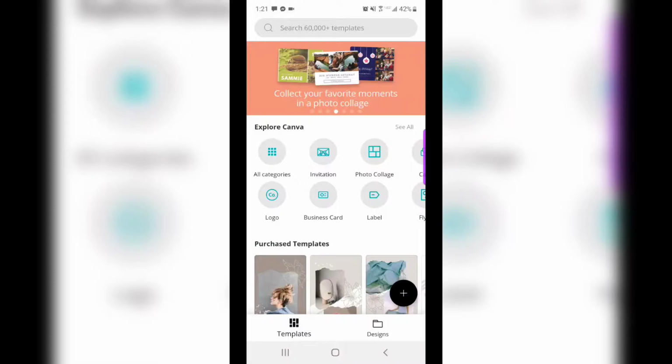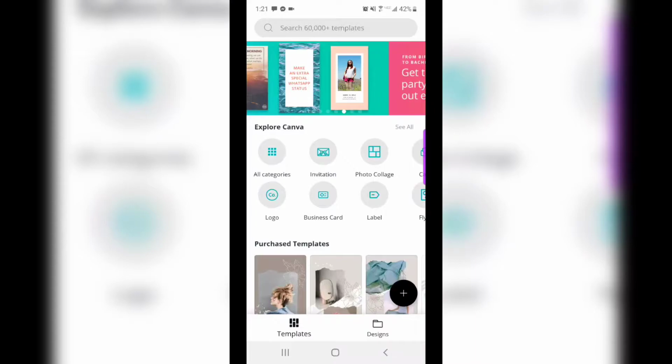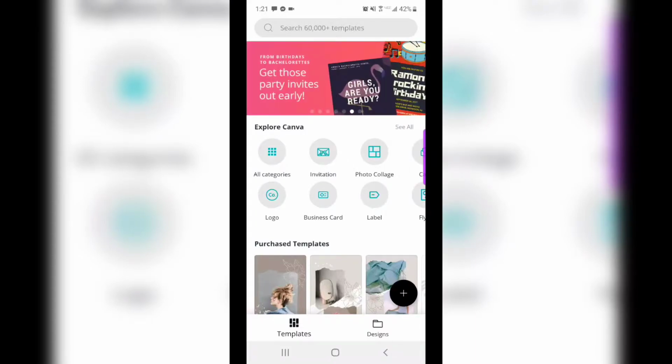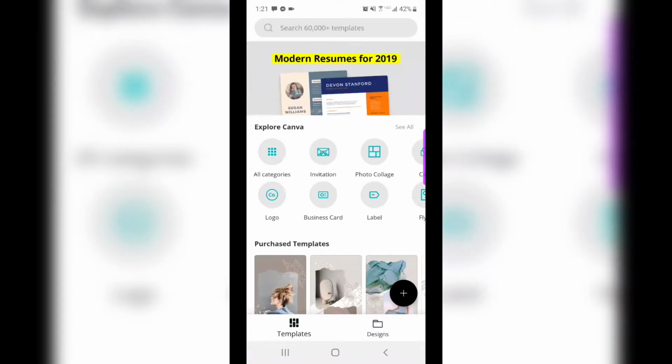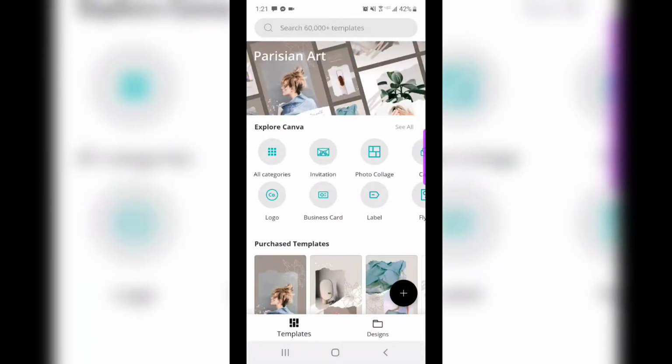You can choose here at the bottom left, as you can see, your templates, which is the home screen, and then you have your designs, which is on the right side at the bottom. We're not going to go through everything on the home screen because it's a lot, but I'm just going to show you what you can create.